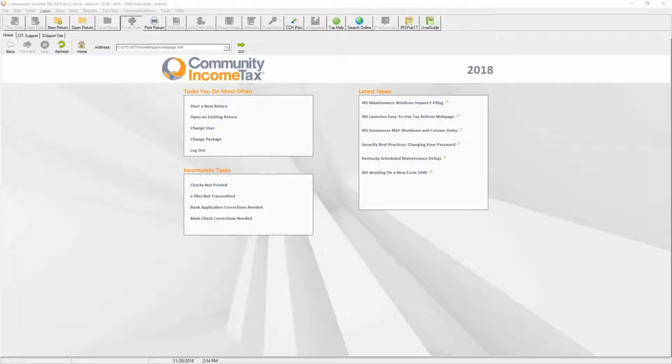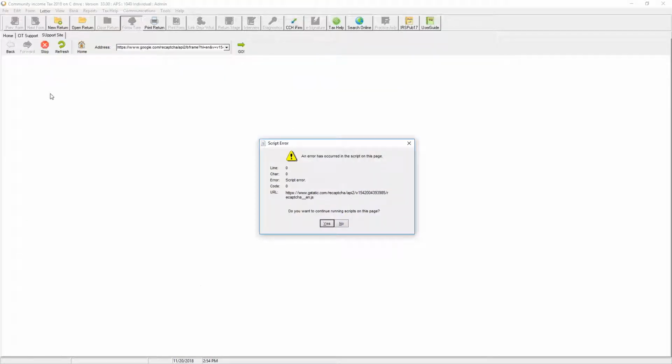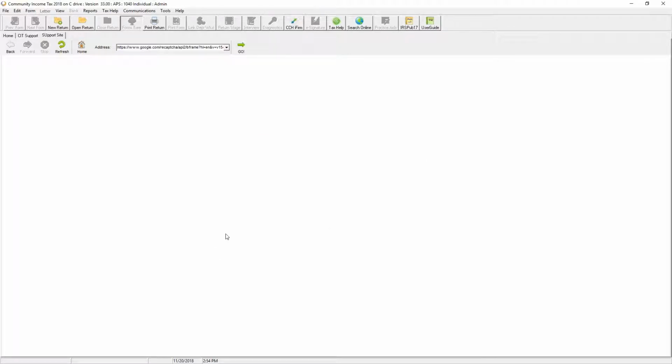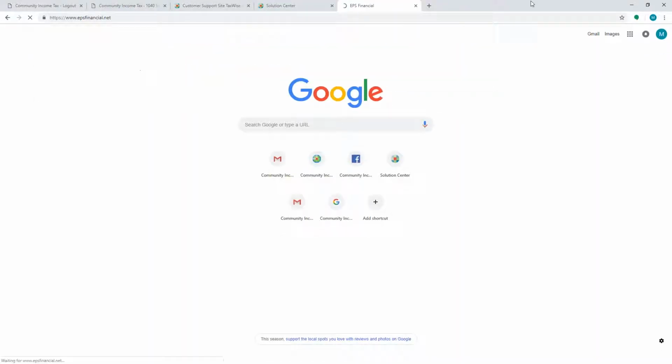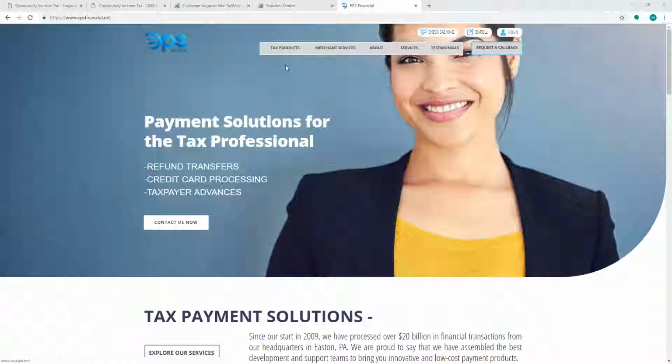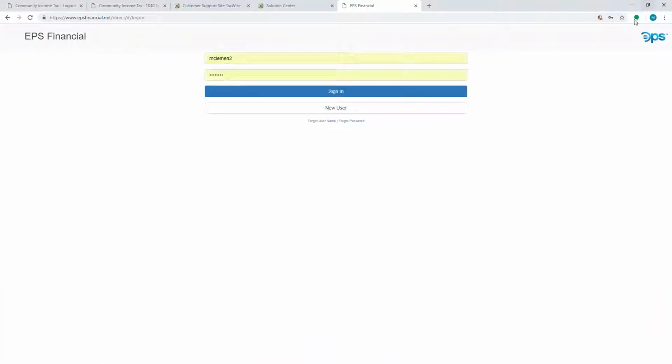You cannot access the bank website inside the software unless, like in the desktop version, you have the tab already situated right here. Like you can have it automatically take you to the login page so that way you can go ahead and log in. And of course, when you're over here and you go to epsfinancial.net, you can bookmark the login.